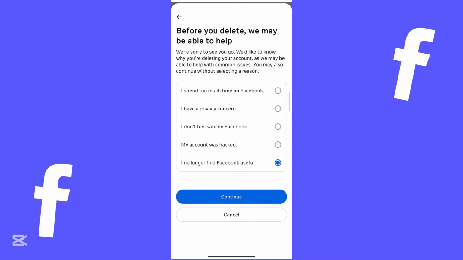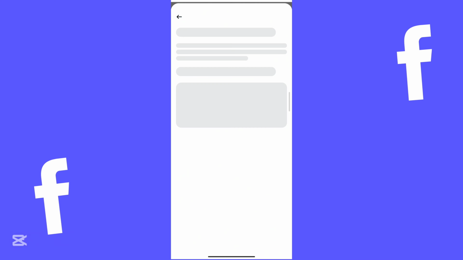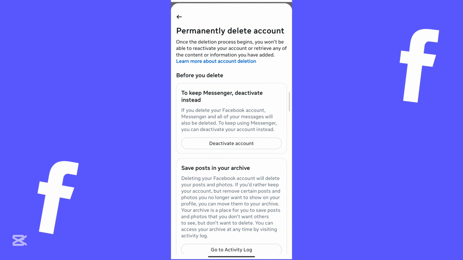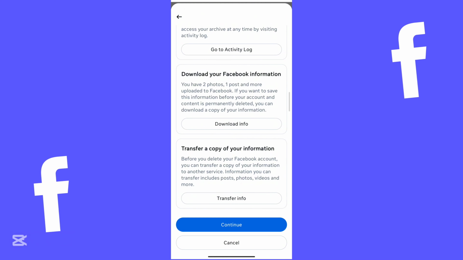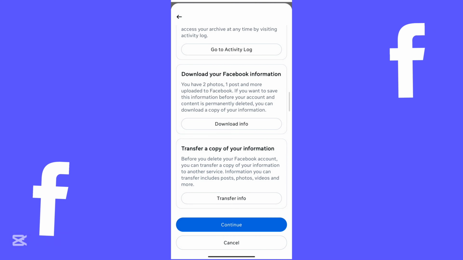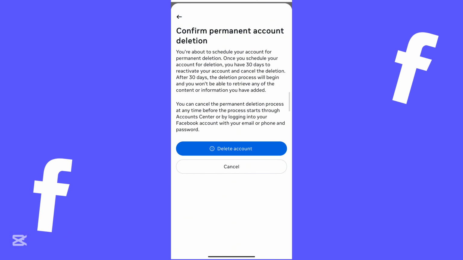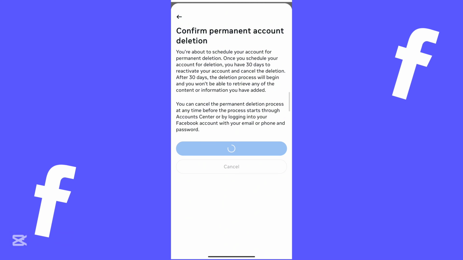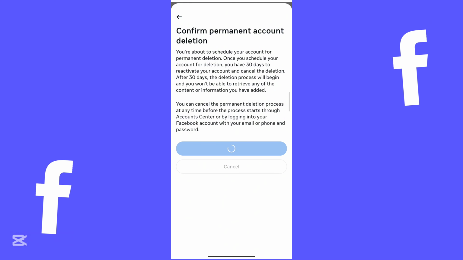Now select any reason and tap on Continue. Scroll down and tap on Continue. Now enter your correct password. Tap on Delete Account. And that's it. Your Facebook account is now permanently deleted.